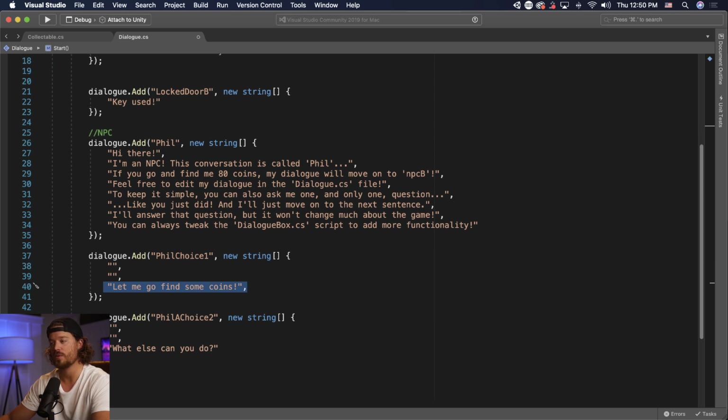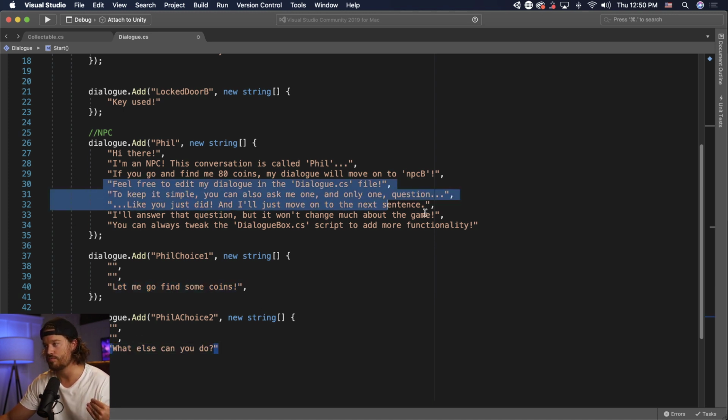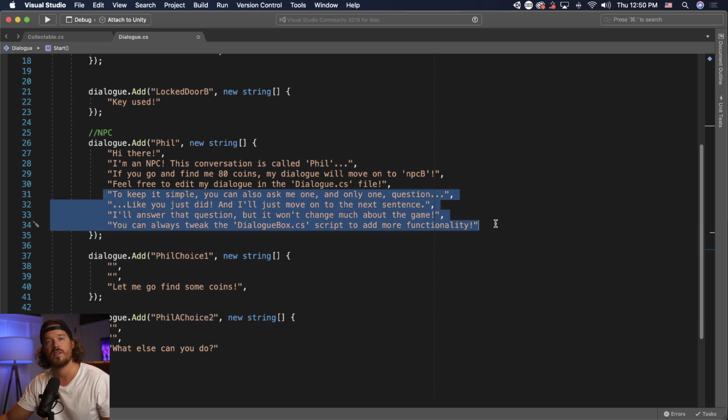So we have these two choices that occur here. So he says, if you find me 80 coins, my dialogue will move to NPC B. And you can say, let's go find some coins. Or you can say, what else can you do? And then he'll tell you that. See how that works? So this option here, choice 2, is always going to continue on the dialogue. Otherwise, it'll stop. Okay? That's really it.